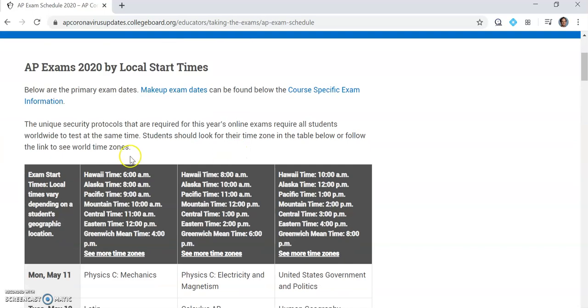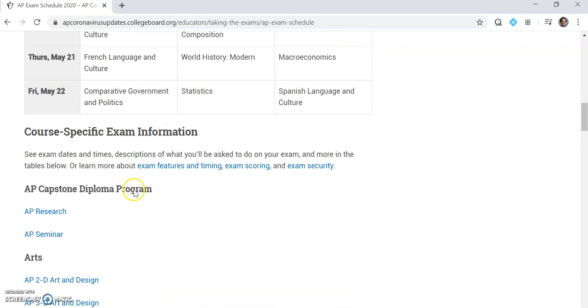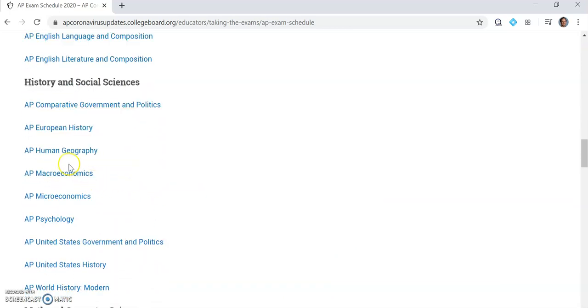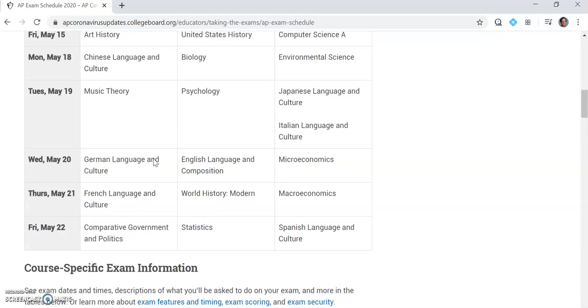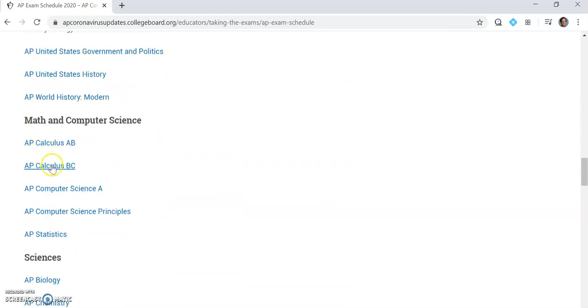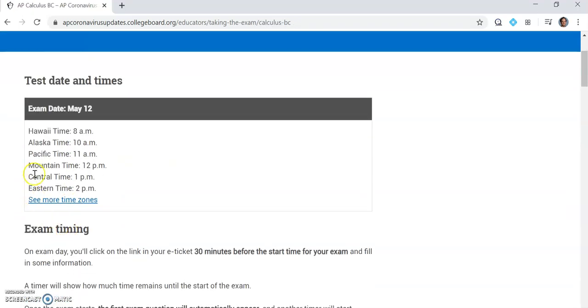This has a lot of information. It's got all your schedules there, all the different tests. So if you've got some other tests, that's fine. I am going to go down to the calculus test, and we're going to click on BC. Okay, so you can see the exam times. For us in Colorado, we are doing it at noon. That's on Tuesday, May 12th, next Tuesday.